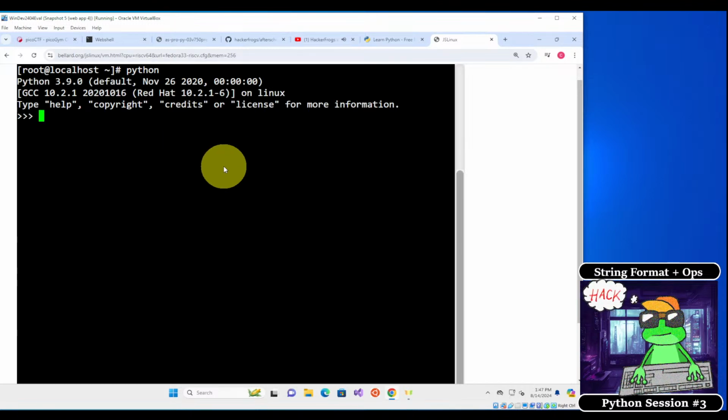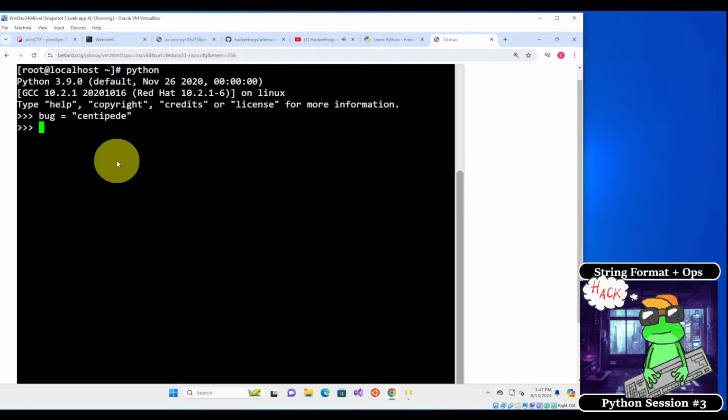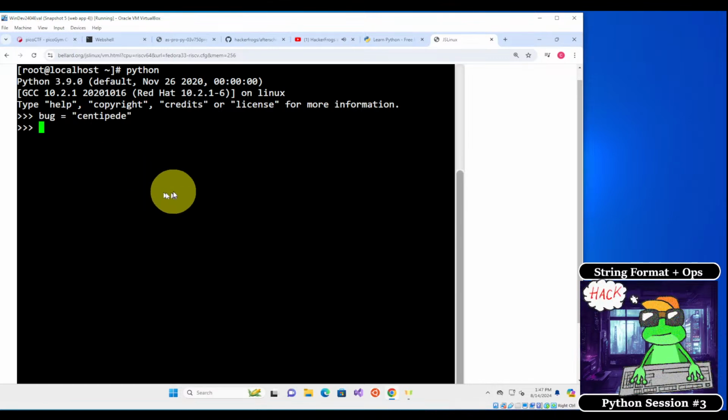Okay, and then I'm going to do bug equals centipede. All right, so bug equals centipede. User H asks, when I did pet, oh, okay. Yeah, I think that makes sense to user H. Okay, so we've got bug equals centipede.